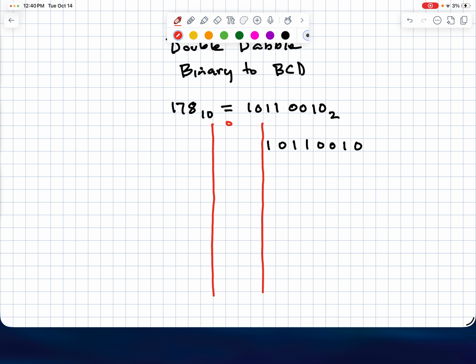First of all, we'll have this column that represents the ones. Then we'll have this column that represents the tens place. And then this column is going to represent the hundreds place. That's all I need for this problem. The biggest number is 178. Hundreds is the highest digit. So this is the hundreds place.